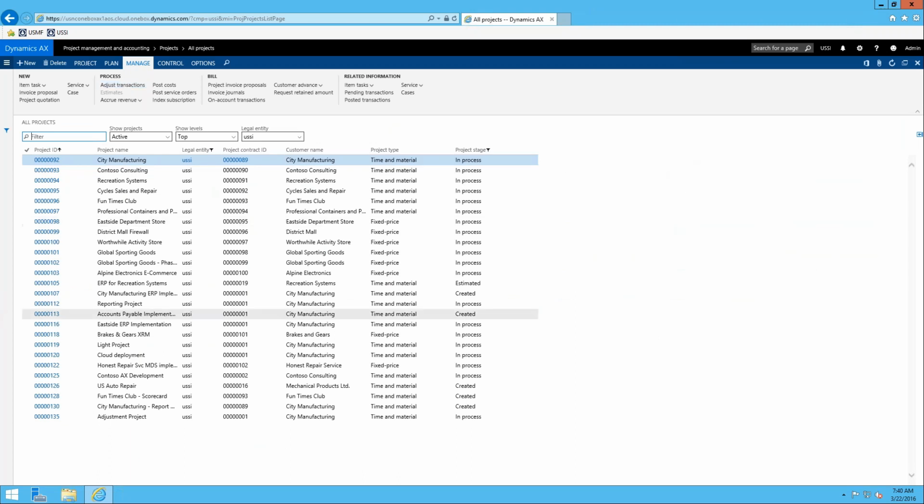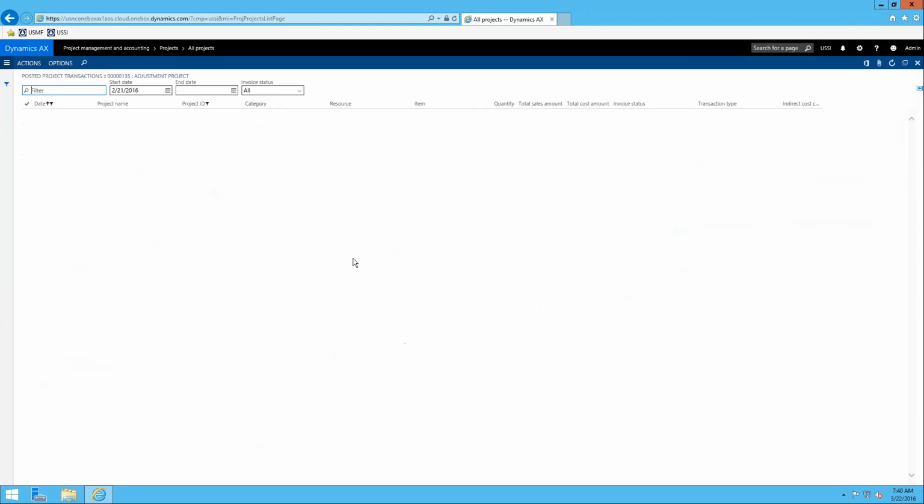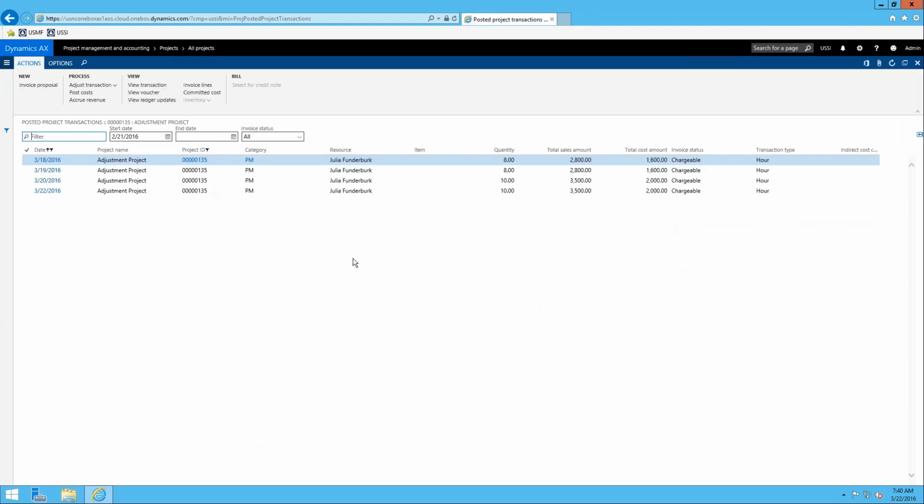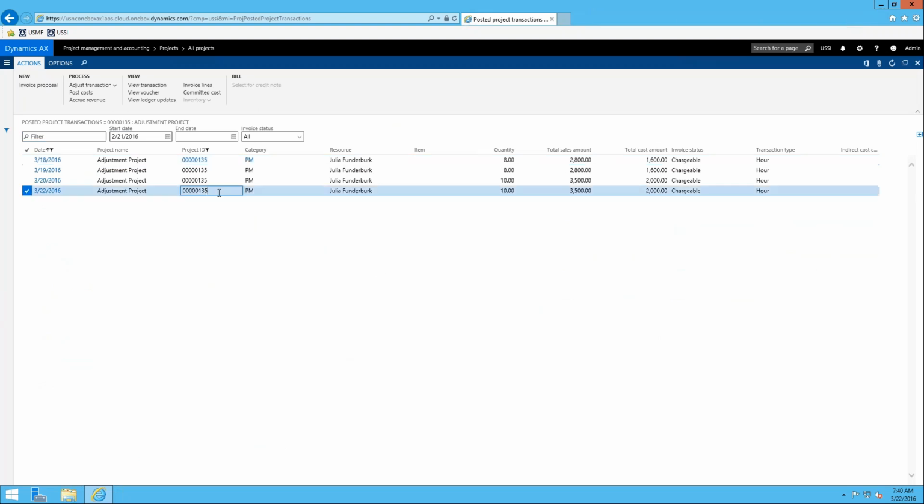But the route that I always like to go is the Posted transactions list page. Actually, you don't even need to go to the project details. So I have my adjustment project selected, and I'll go to Posted transactions. Here I see all the transactions I posted. And I know there's one that I do not want to have the category of project management, or PM.